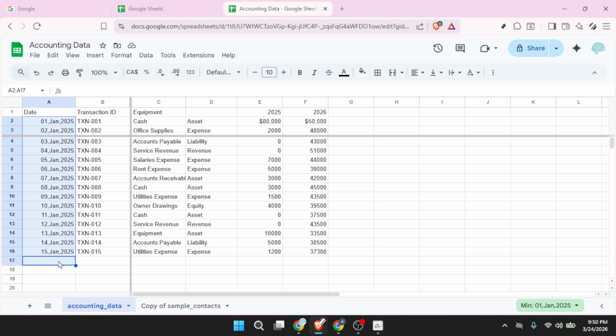And that's it. You've created a custom date format in Google Sheets, tailored to your exact style and readability needs.